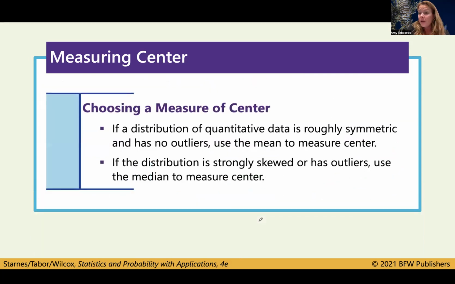Now, the whole point of this chapter, and we said this was one of our I can statements, you're going to be able to measure center and pick between the mean and the median. So how do we choose which one we want to do? If it's roughly symmetric and there's no outliers, that's where the mean and the median are really close together. We're going to choose the mean.